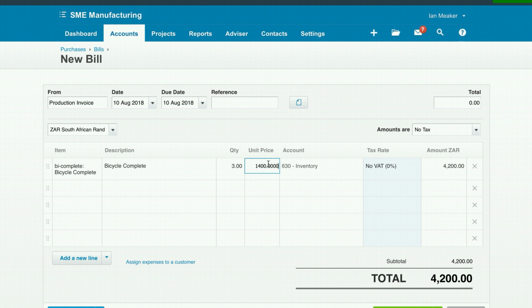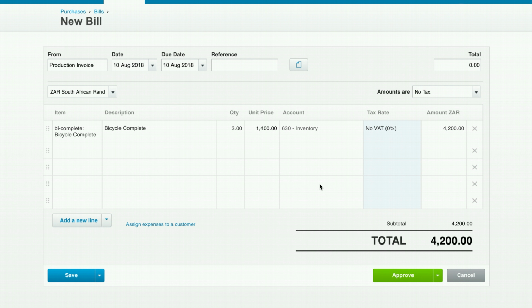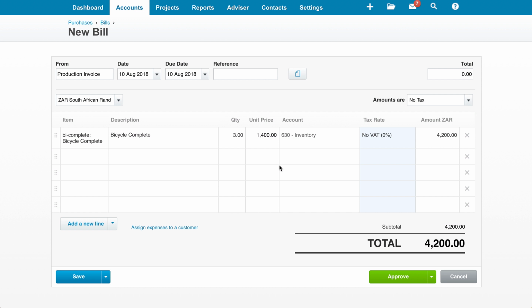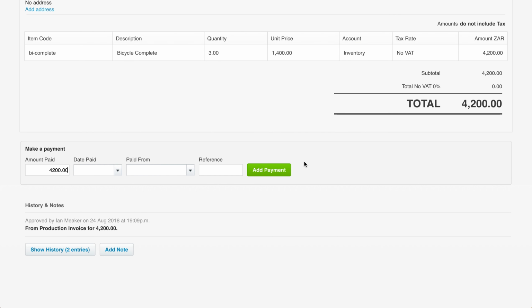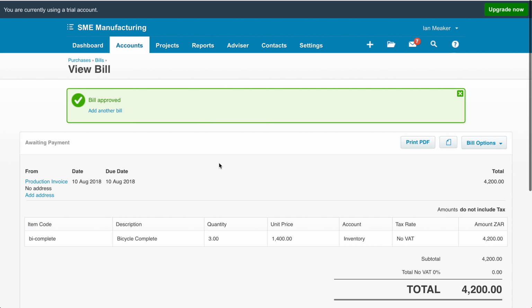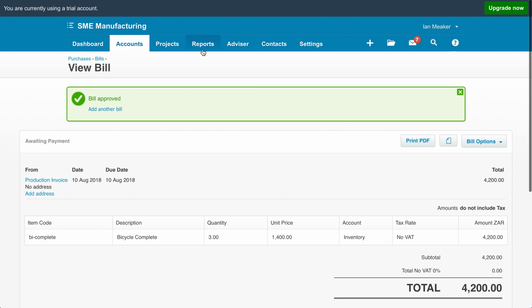4,200, and this is 4,200 divided by 3. So if we approve this invoice now, what will happen is it'll bring these bicycles back into inventory, and we will have 3 bicycles. We can go and have a look at that.